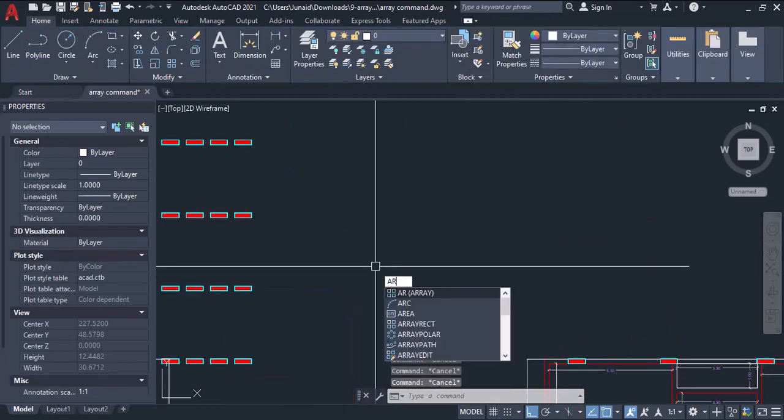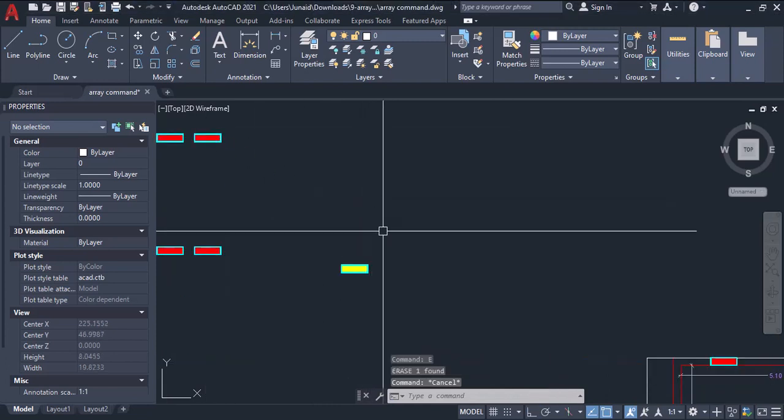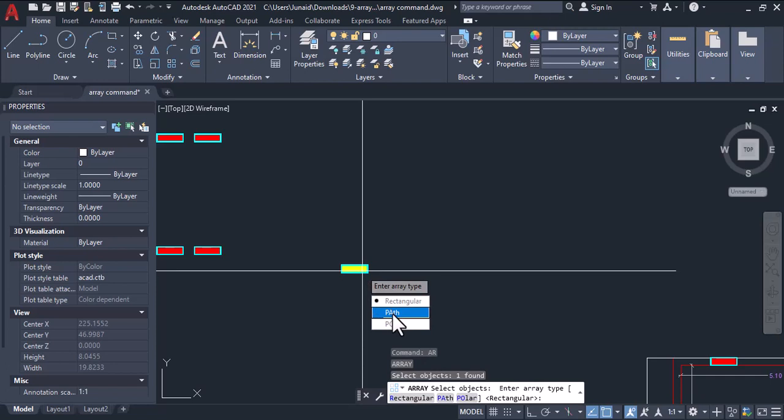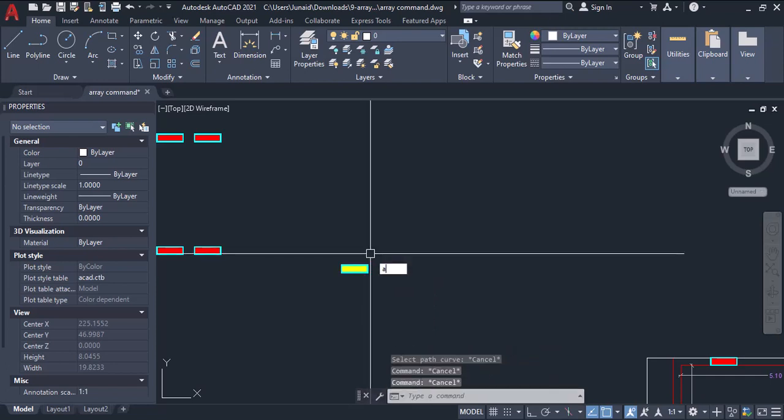Next is path array, along a curve. For more complex designs, we have the path array. Select your object. Choose the path curve. Adjust the spacing and number of items.